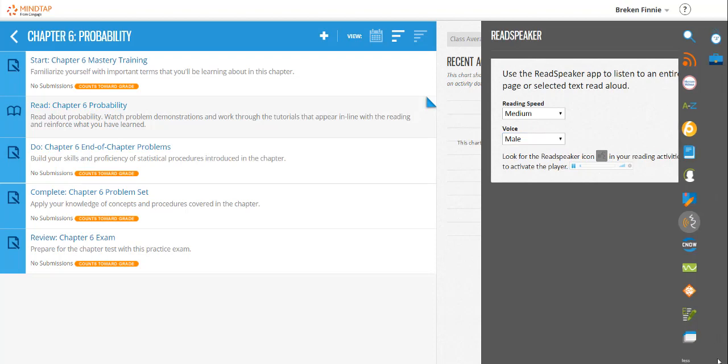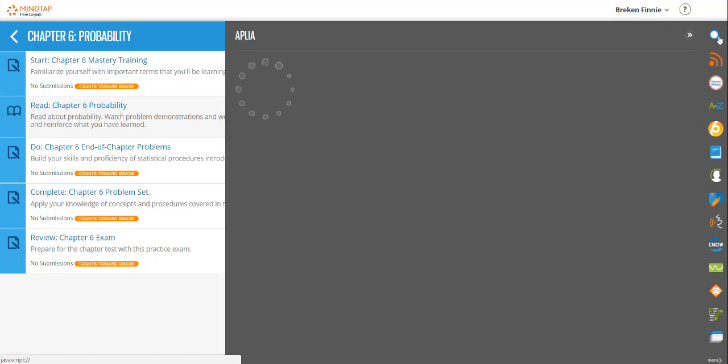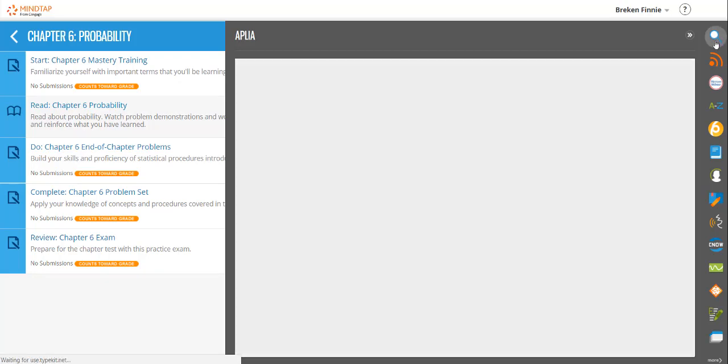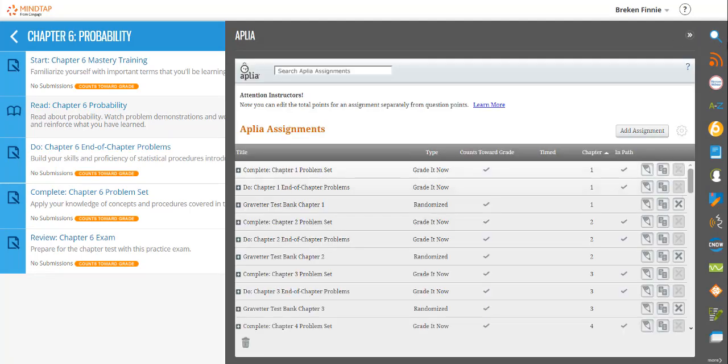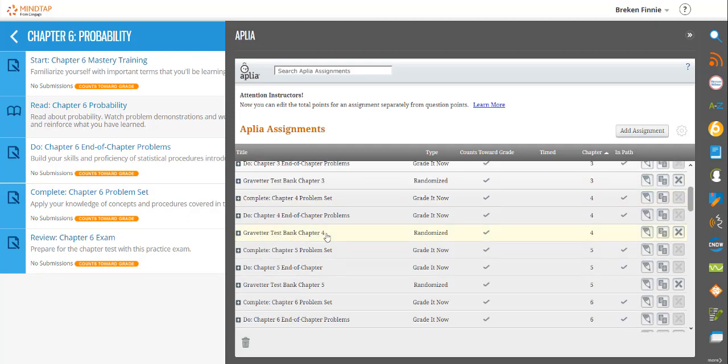And if I expand the dock, the last one I'll show you, Aplia, that's just the quizzing app. So those problem sets that I was showing you earlier, this is where you get a bird's eye view on all those different quizzes. That's where you get all the quizzes available in one place, again, to get that bird's eye view.